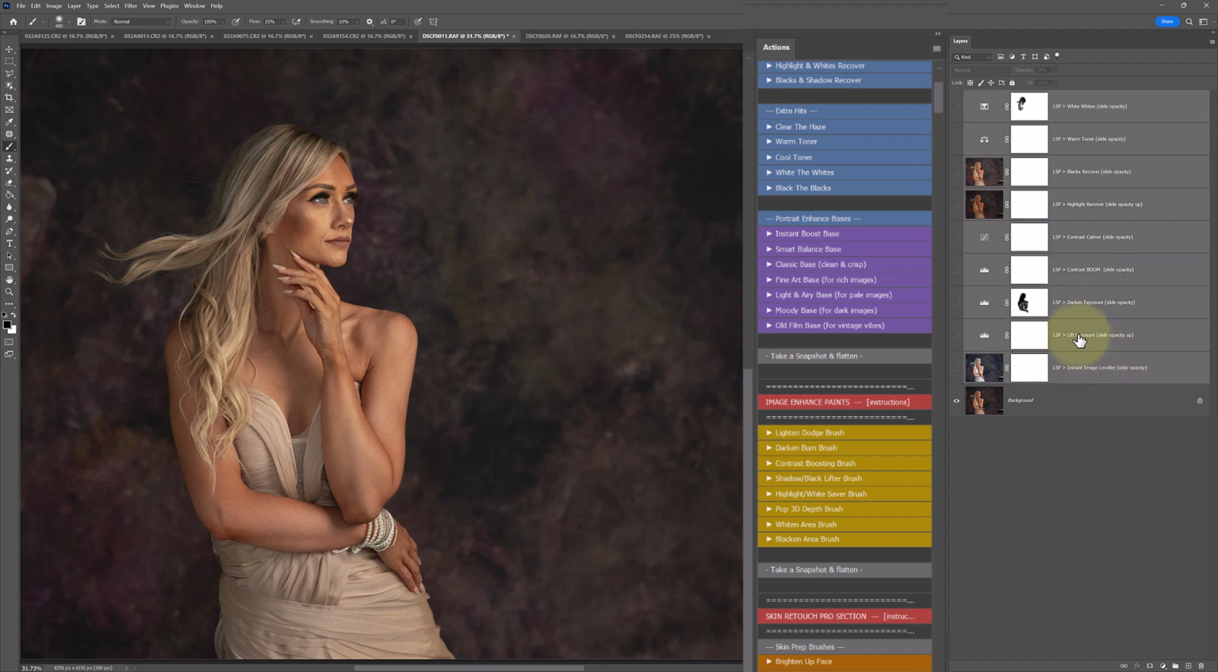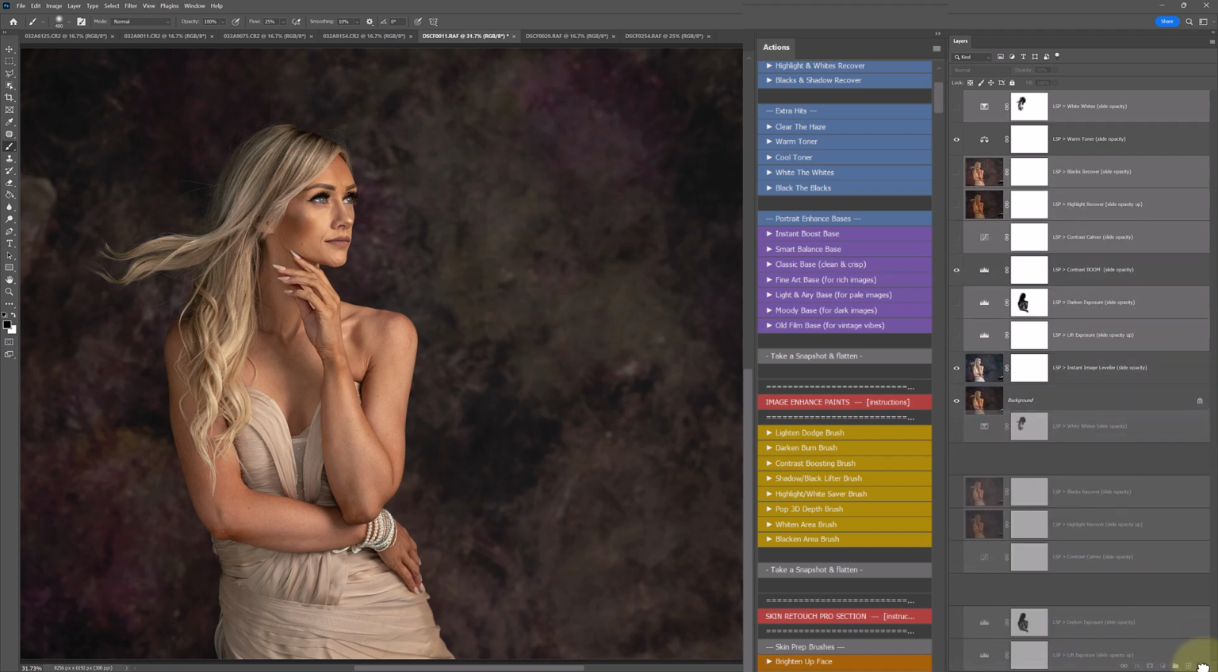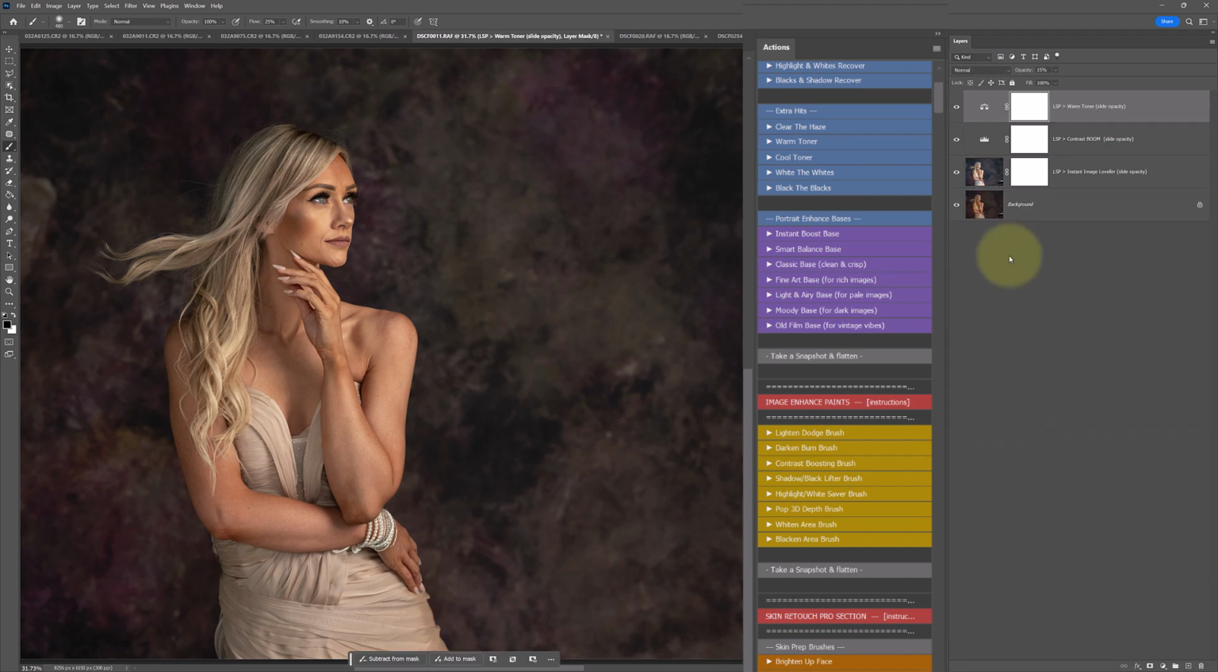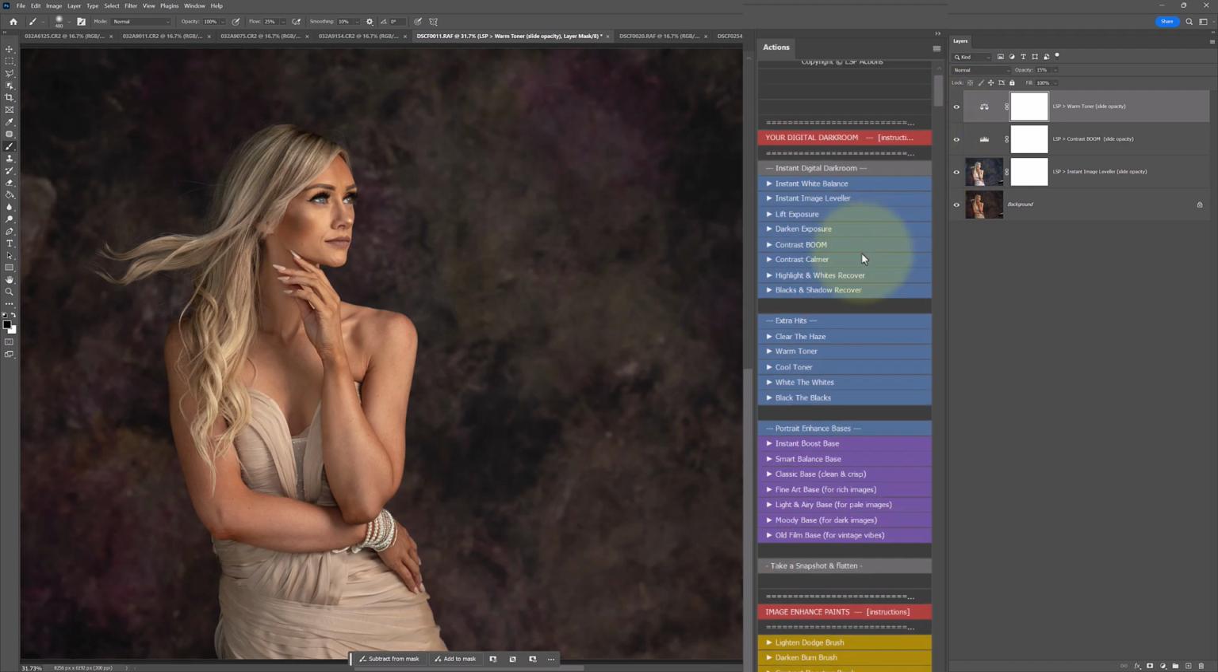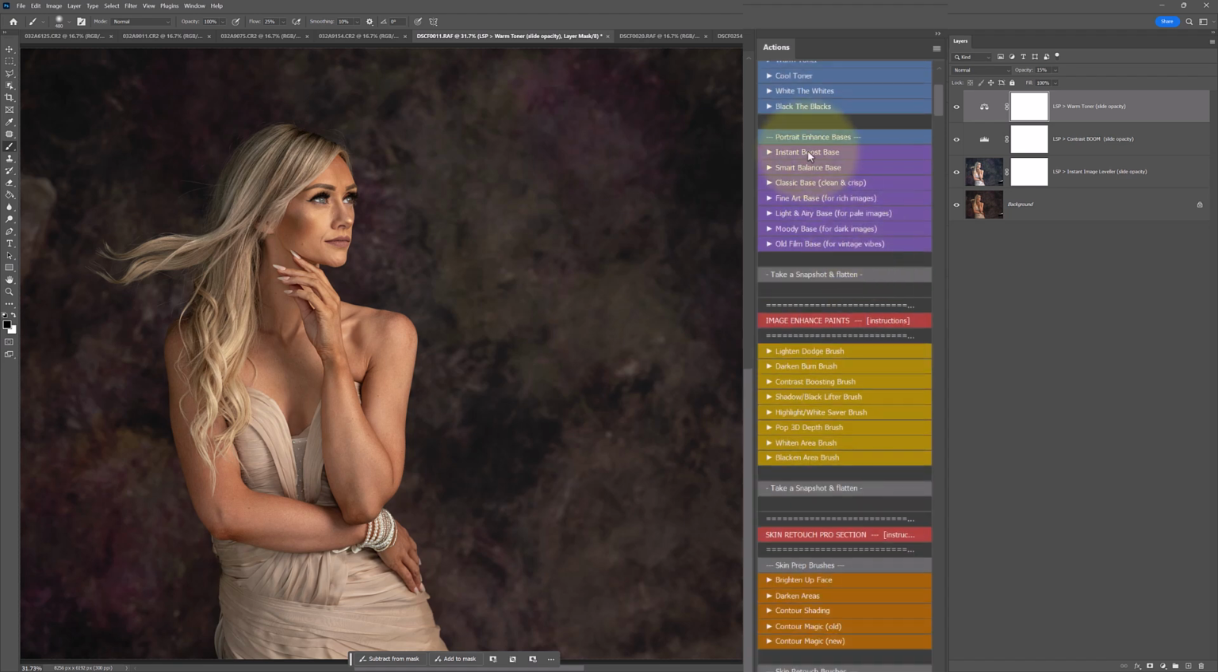Next up, I'm just going to clear these out the way because I've got them all turned off. In fact, how about I just have some of these on just a little bit, the ones that I want to add in. And I'm going to get rid of these other layers. It's just me, I don't like a messy layers panel. You might not mind what layers are in there. I do like to get rid of hidden layers if I can. But that's just me, a bit of a neat freak. So we have these layers included already. We've got instant image balance, contrast beam and warm toner, all from the digital darkroom section.